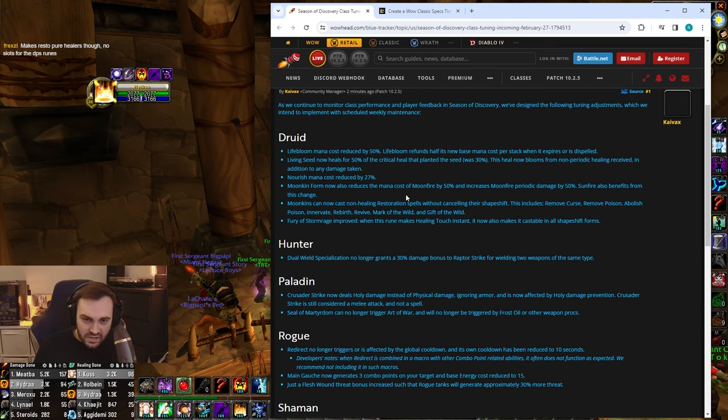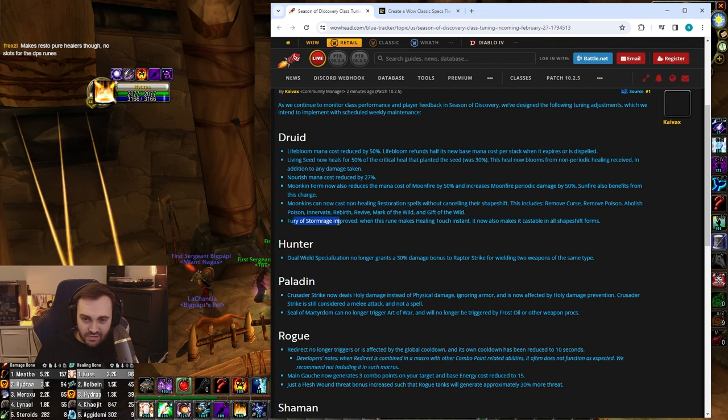a problem. Moonkins can now cast non-healing Resto spells without cancelling their shapeshift. This includes Remove Curse, Remove Poison, Abolish Poison, Innervate, Rebuff, Revive, Mark of the Wild, Gift of the Wild. Give that to Shadowform, that'd be nice. I want Abolish Disease from Shadowform. But to be honest, I shouldn't really be asking for things on Shadow right now. Shadow's in a great spot.